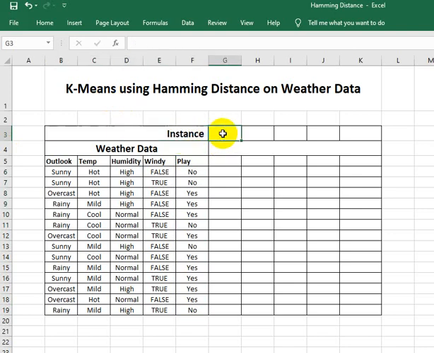instance to be sunny and temperature is hot and humidity is high and the windy is true, then we see what the decision should be, whether we should play or not.